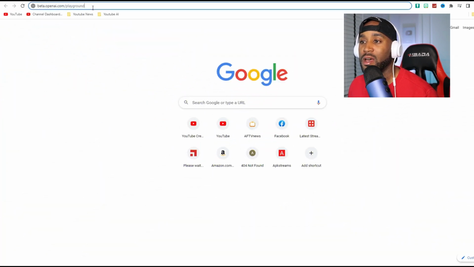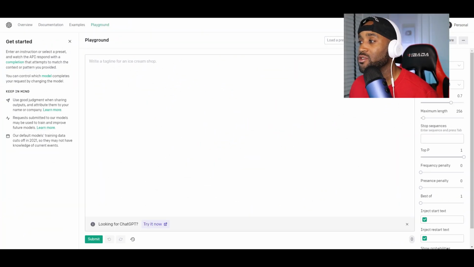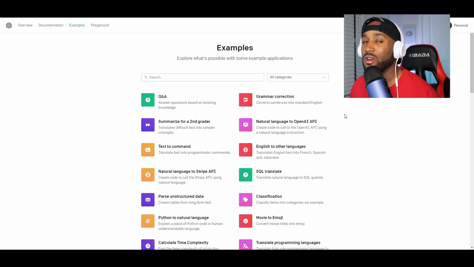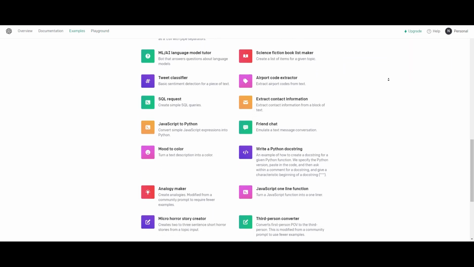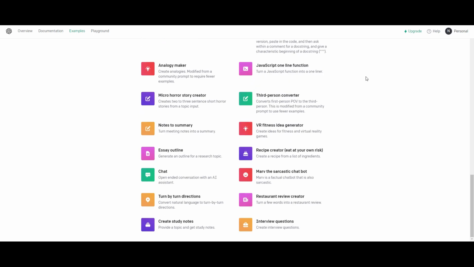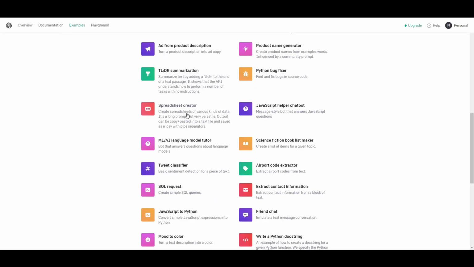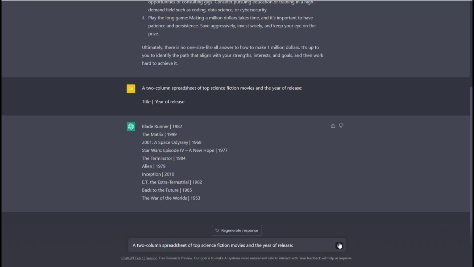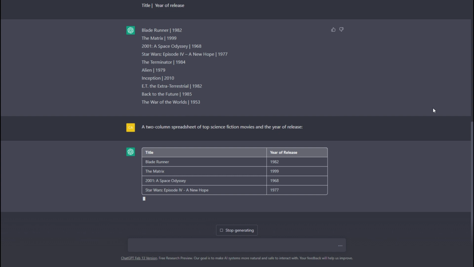All right, so we're going to head to this website, beta.openai.com/playground. It gives you presets and preloads. Click on more examples. You'll come in here and you can kind of see exactly what you can do with ChatGPT. You have a spreadsheet creator. I thought that was really cool. Basically, it's going to give me a spreadsheet based off of the top science fiction movies and the year of the release. You can see it automatically puts it in a table.